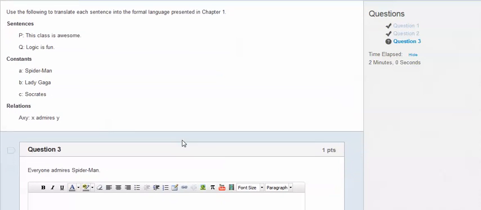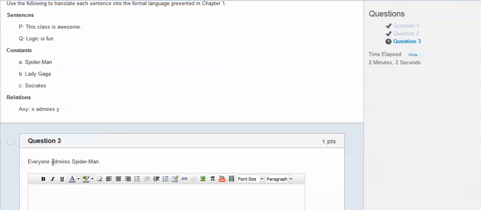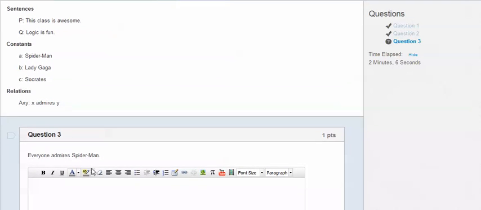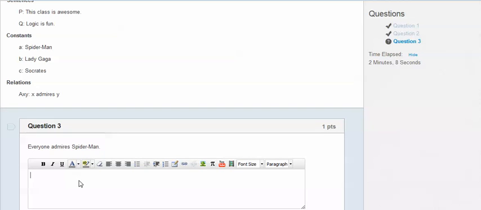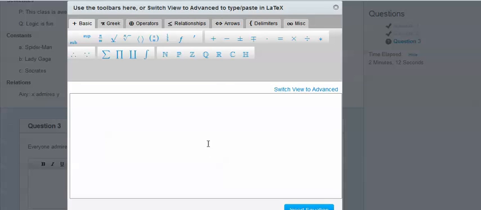Okay, so the last sentence I need to translate for this quiz is everyone admires Spider-Man. So that's a sentence about everyone. We're going to need our universal symbol that we use to talk about everyone. And that, luckily enough, is here in the Insert Math Equation window.